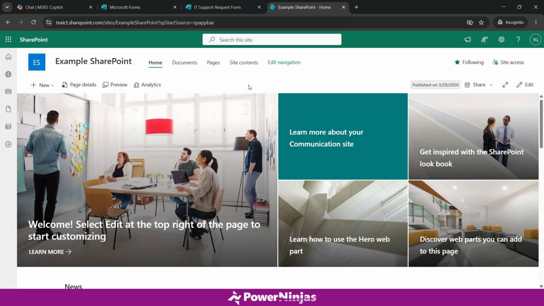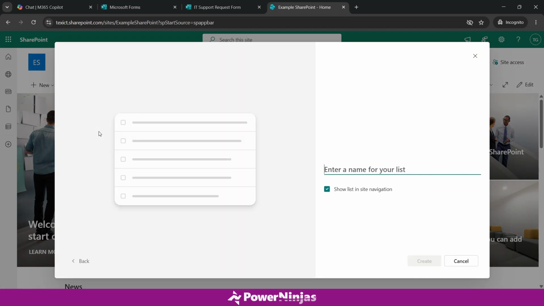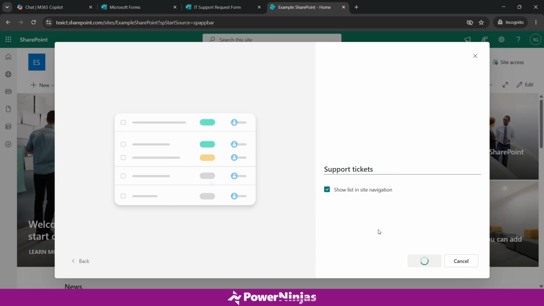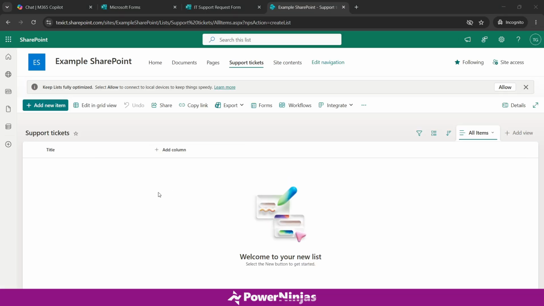You can create a list on almost any SharePoint site you already use. Go to your SharePoint site. Click New, then choose List. Select Blank List. Give the list a name. For this example, I'll call it Support Tickets. Then click Create. Now we have an empty SharePoint list. Now let's start building the list.